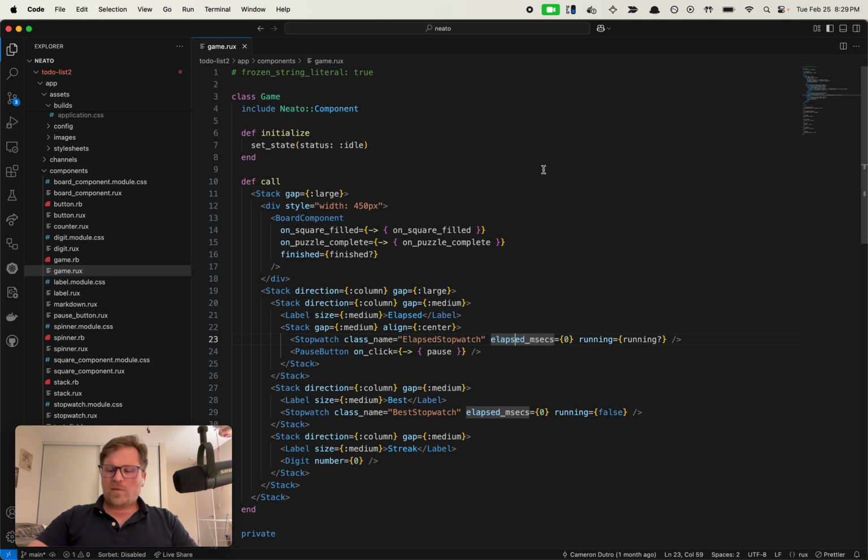Okay, so here's our game component. This is the main component in the application. It includes this module called Neato component. And right away you can see the reactive nature of this whole thing showing up. We have our initialize method here, and there's a set state call. Just like you might have in a React component, Neato lets you set state and then get that state later. Every prop that you pass into a component is also reactive, so if it changes, the view will automatically re-render.